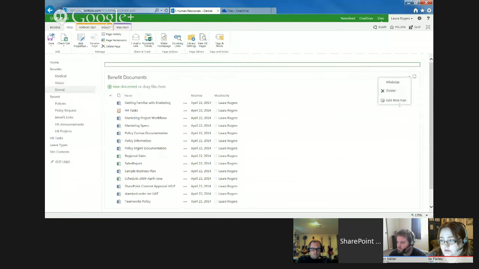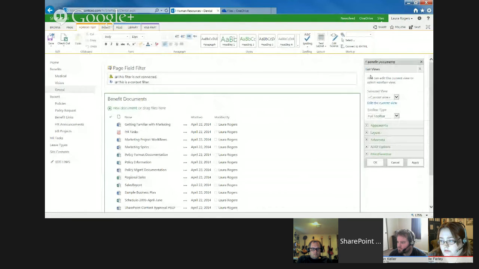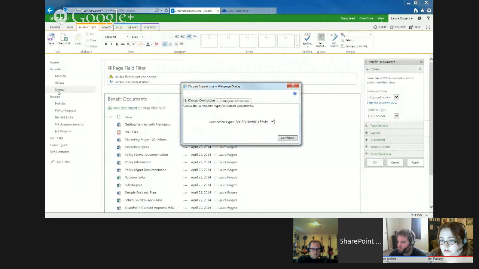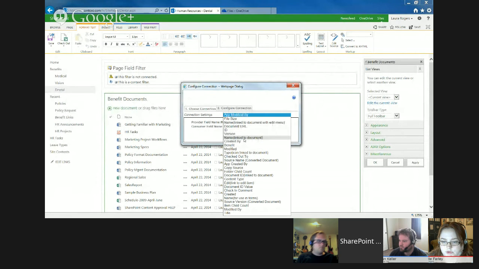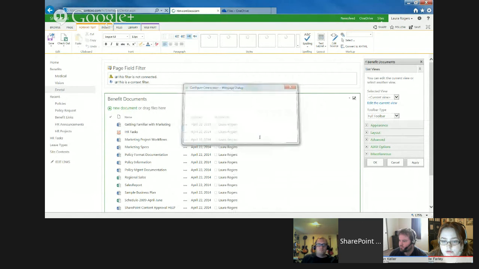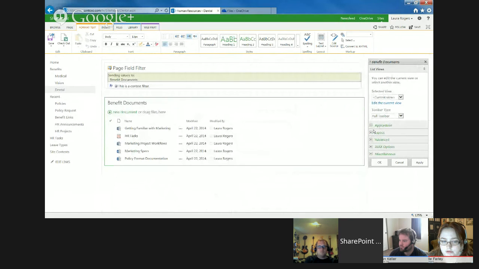And then I need to create my connection. So I'll say send filter value to benefit documents, and then this particular page is called dental, so it should automatically, when I do this, show me the dental documents. So let's see, it's going to be benefit. All right, now it did it, but you just can't tell.